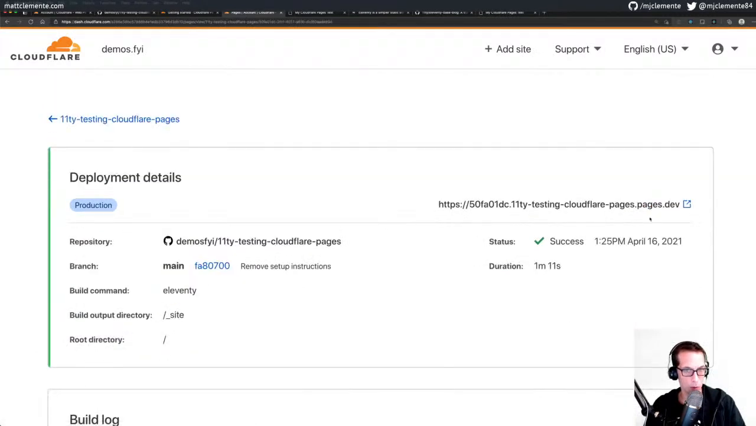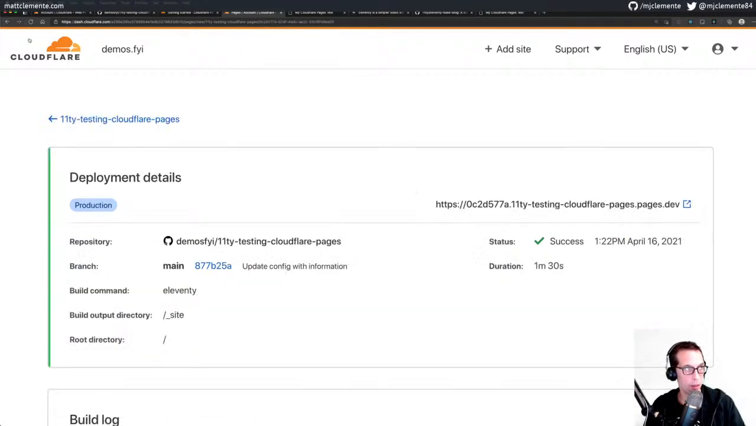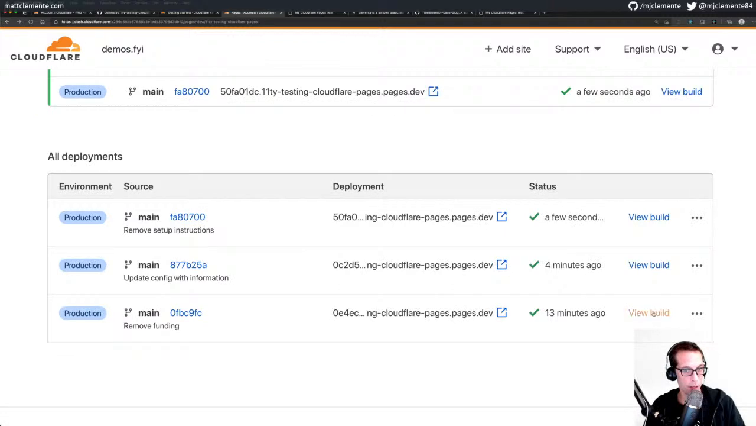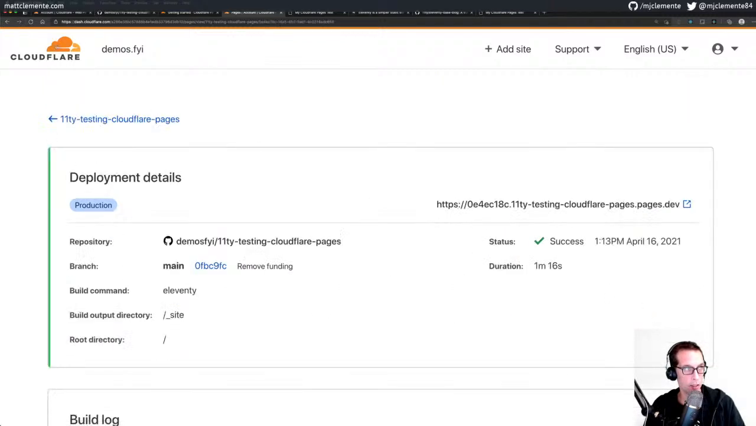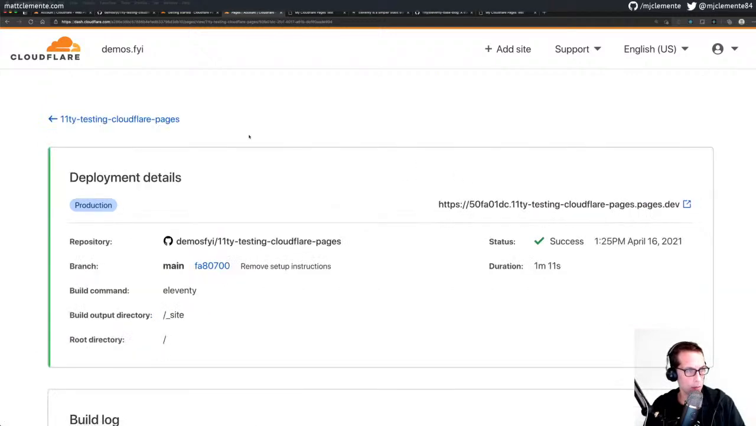Let's view this build. The most recent build took 1 minute and 11 seconds. The one before, 1 minute and 30 seconds. And the initial build, 1 minute and 16 seconds. So it actually wasn't substantially different in the amount of time it took.